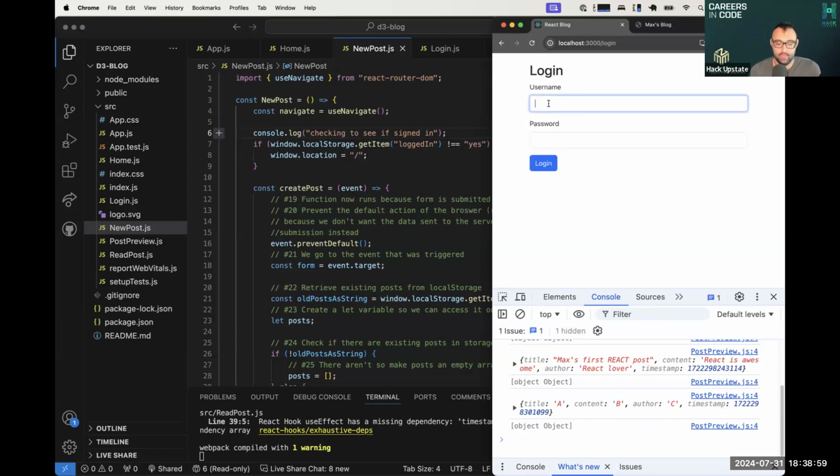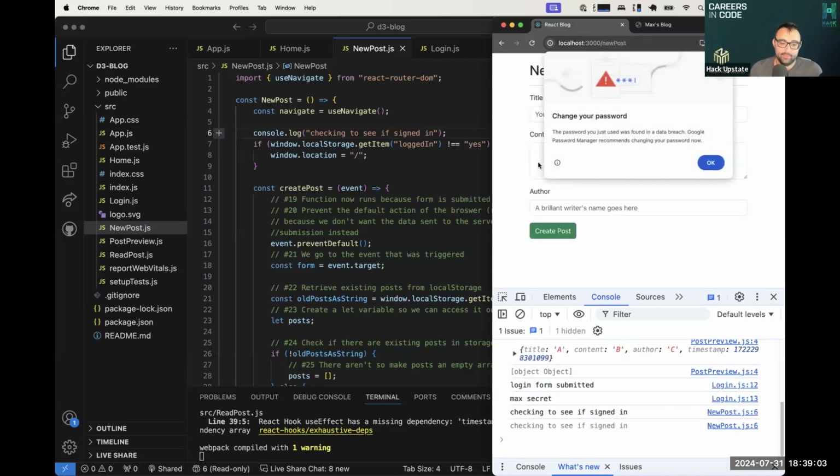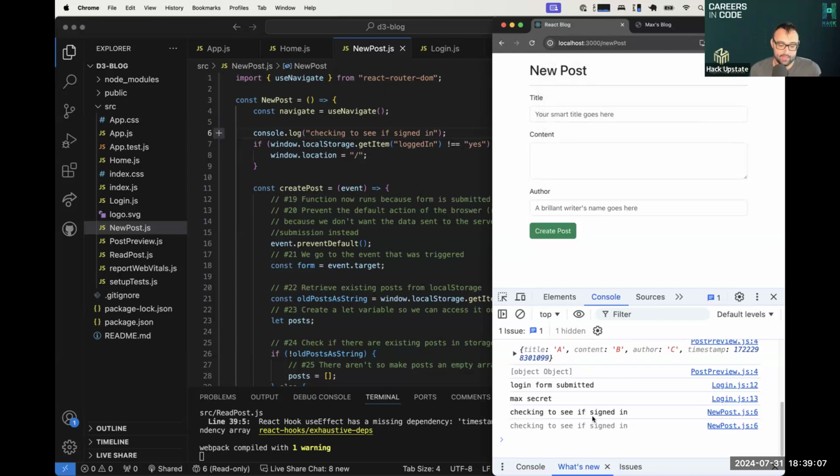If I do log in, takes me to new post and doesn't redirect me. What shows up in the console? It shows checking to see if signed in. And I'm like, okay, that's fine. Page loaded. I was signed in. I'm good to go. This is level 1 of 3 of the best solutions for React. Because what happens is every time that's not doing what I thought I was going to do.